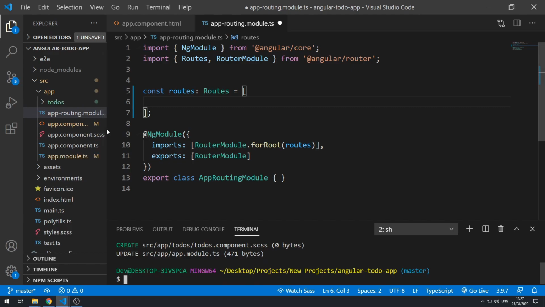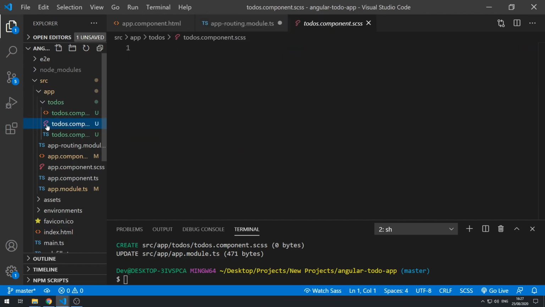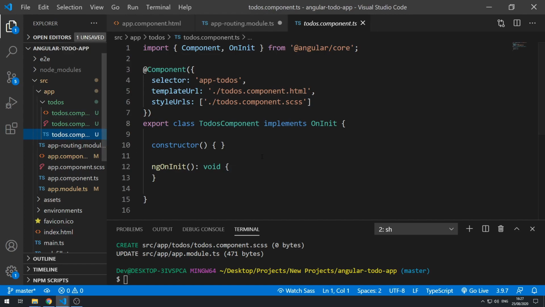Okay, and now we have this new folder inside the app folder called to-dos, and it contains all of the component files. So it contains the HTML, the CSS, or the Sass file, in this case the .scss file, and the component class, which is this TypeScript file.